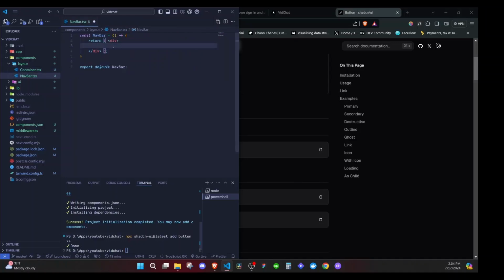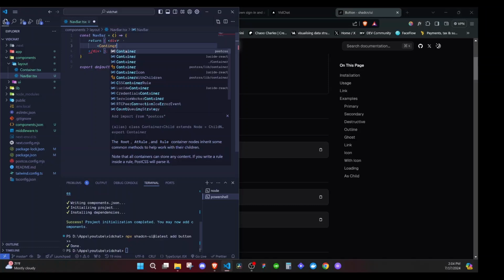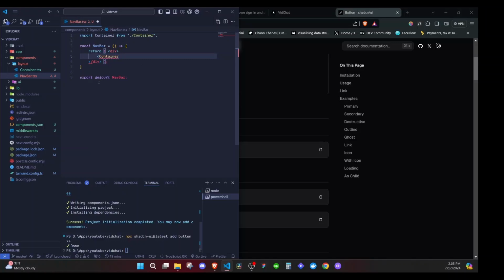We'll make use of it at our navbar. So right here, I'll have the container component. So container coming from our .container. This Lucide React was installed together with shadcn, so don't confuse. Bring it from this one, just like that, and that will wrap the contents of our navbar. Right here it complains because it expects some children. So if we happen to add a div, that error will disappear.